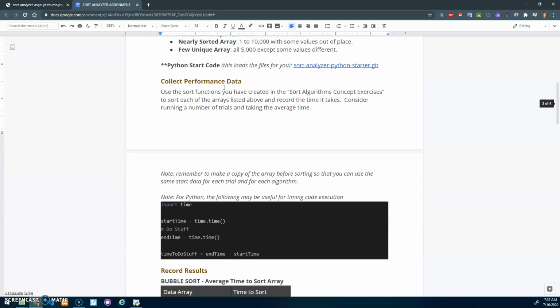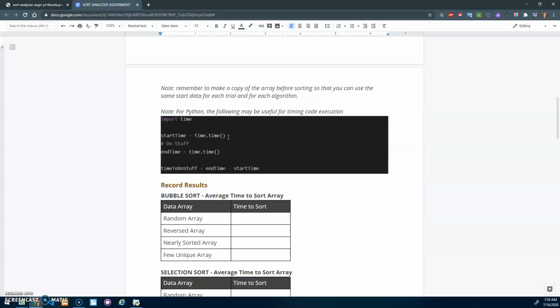Once you do that, collect performance data. So you have those menu options and you time it. I'd suggest maybe doing 1 or 2, 3 trials for each one, taking the average time. Might be good. In JavaScript, you can use performance.now to get the current timestamp. In Python, import the time library and go time.time, right? So start time, end time, and then this is where you would do the actual sort, and then it should give you how long it took to do that stuff.